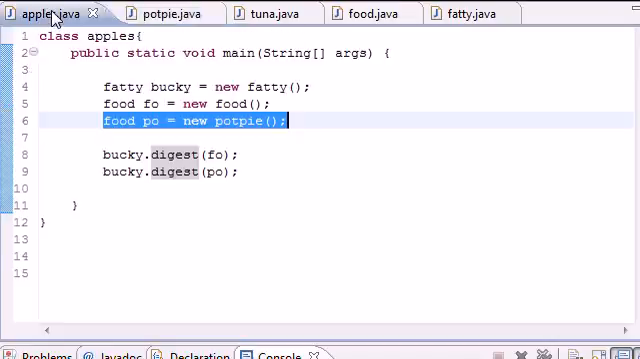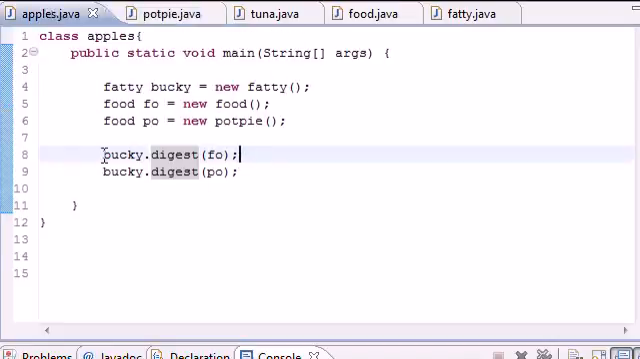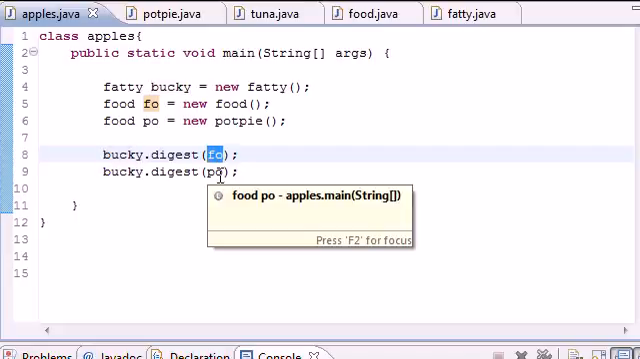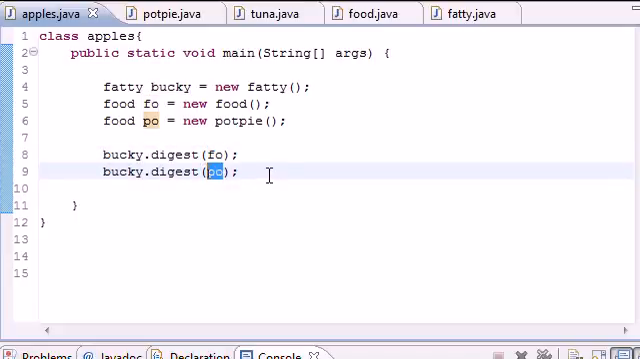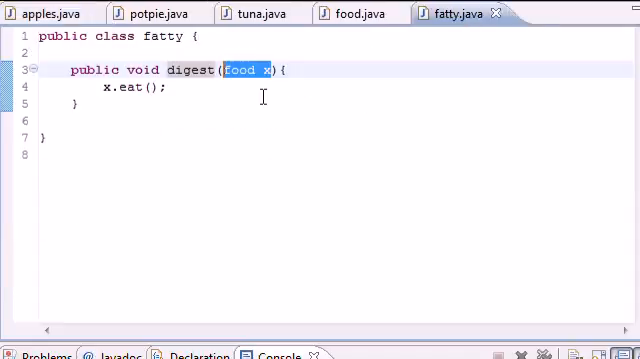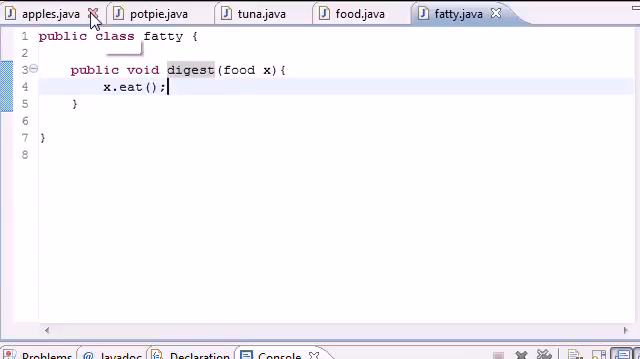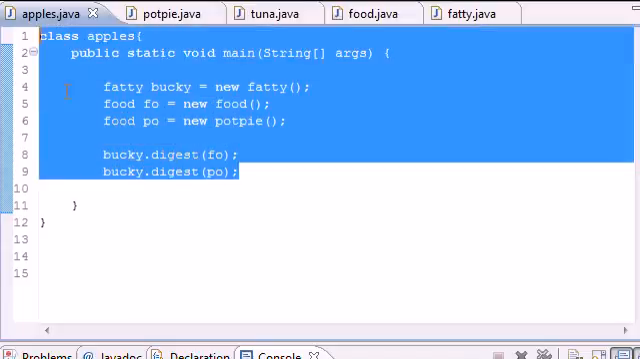So then I proved that to you guys because I know I'm a liar and I had to prove it to you guys. I called that Bucky object with digest as the food object as my argument, and I also called the pot pie object as my argument. So that is pretty much a way that you can have polymorphic arguments, and you can also have polymorphic return types in the same way. So we just went over arguments right here, but you guys can figure out just return any other one if you want. So that's that for this tutorial.